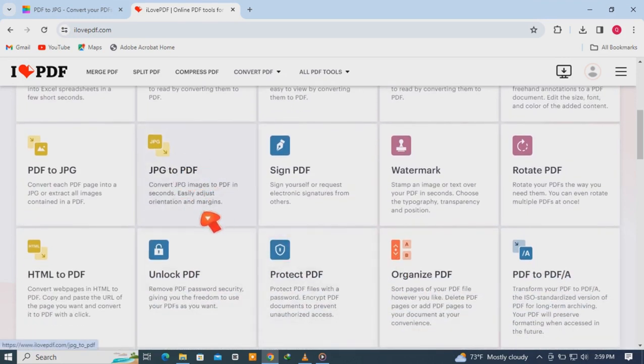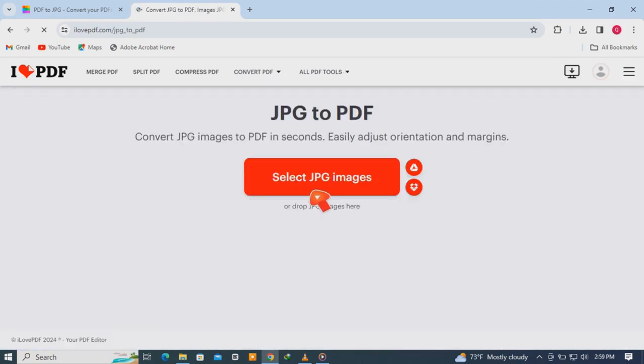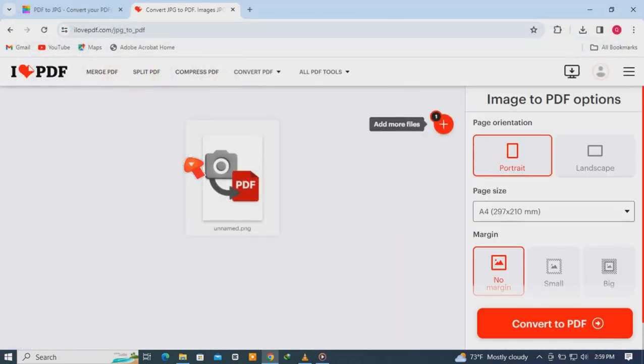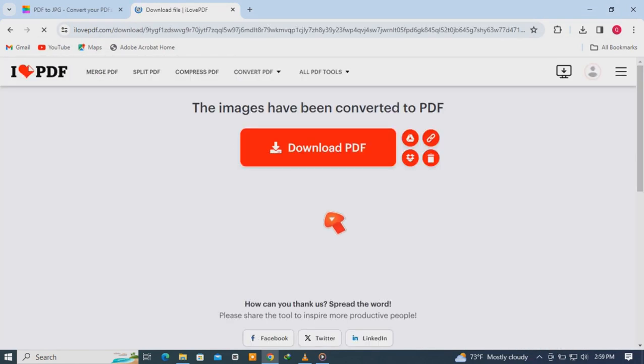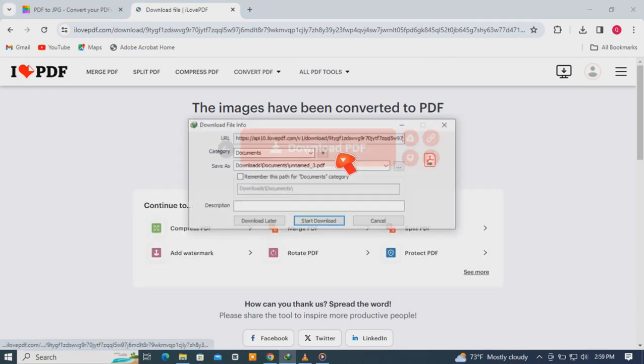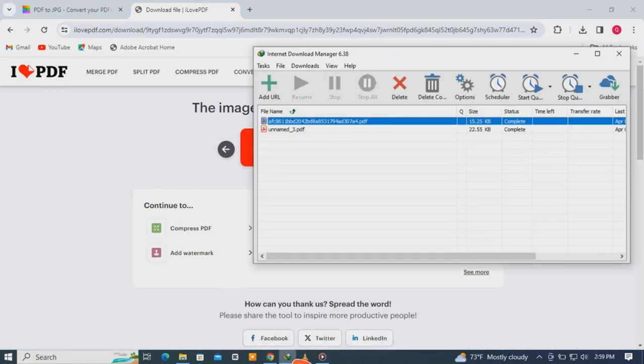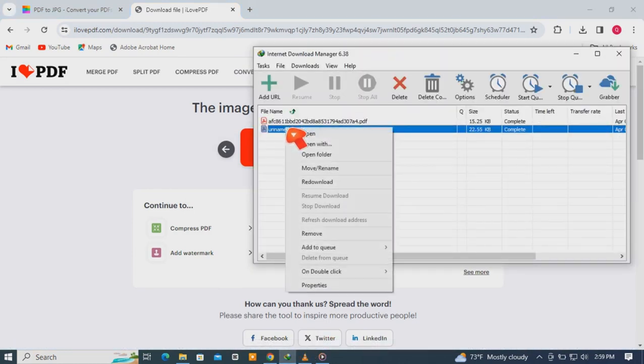Then upload your image file by clicking on select image button or by dragging and dropping the file into the designated area. After the upload is complete, just click on the convert to PDF button. Then finally, once the conversion process finishes, you have the option to download the PDF file. So as it is shown here, it is perfectly converted into PDF file.